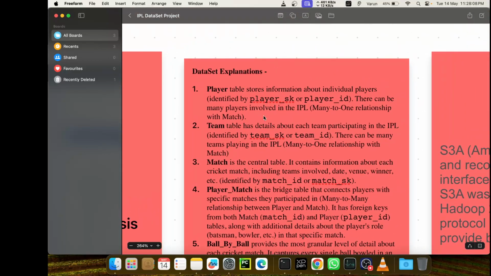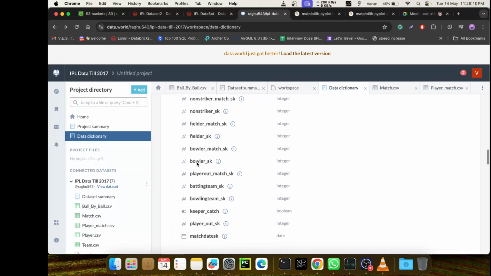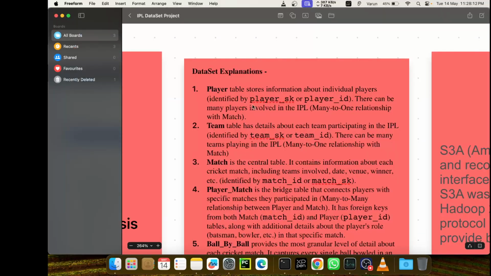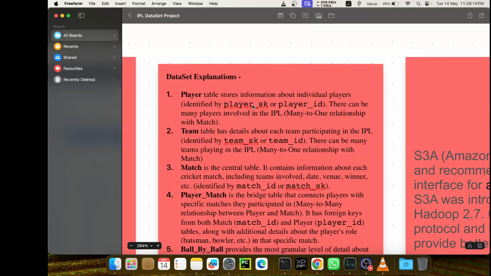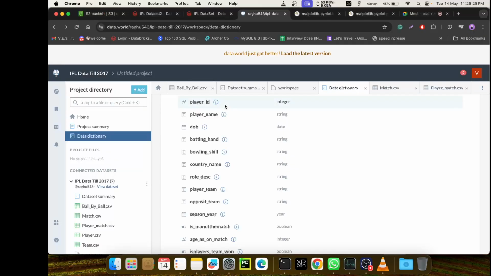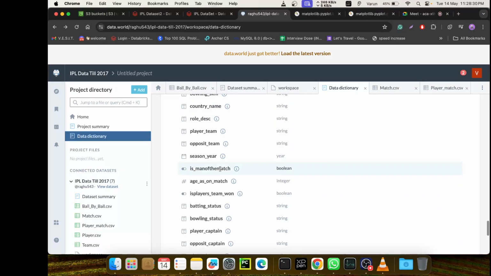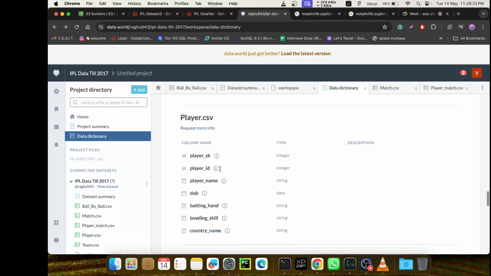Okay, first, the order is different, but I will explain from here. So there is one player CSV. This player CSV is just related to information. It is storing the information related to each individual player. So if we go to that player CSV, let me open that one.